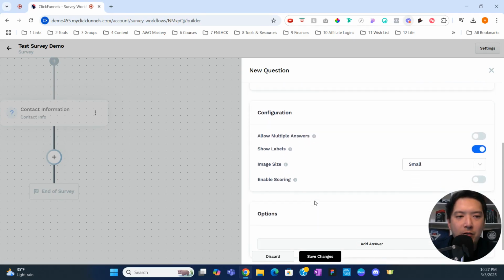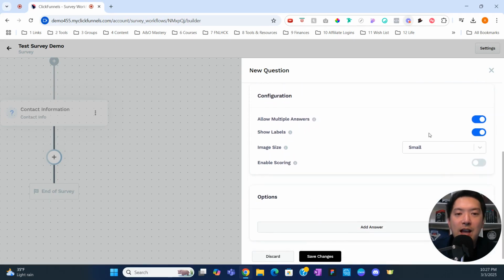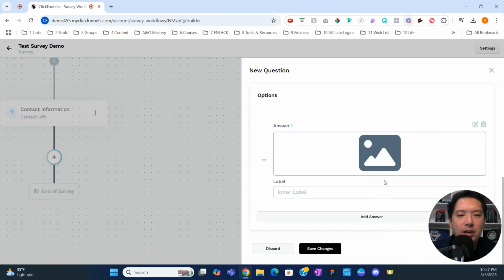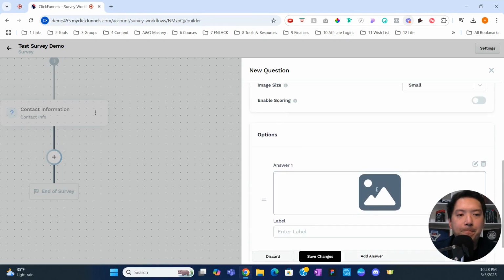Then under configuration, the allow multiple answers option allows contacts to submit multiple answers. You could either enable it or disable it. Same with show the labels. Then you have the image size, whether small, medium, or large, and then enable scoring, which we'll talk about a little bit later. Down here below, this is where you could add the answer question. So you could upload the image and also the label as well.